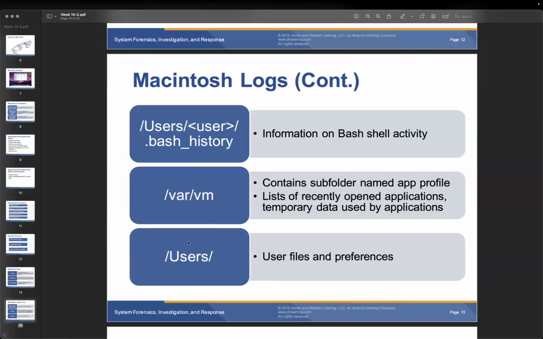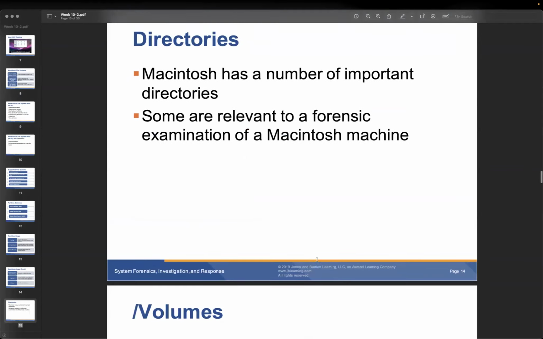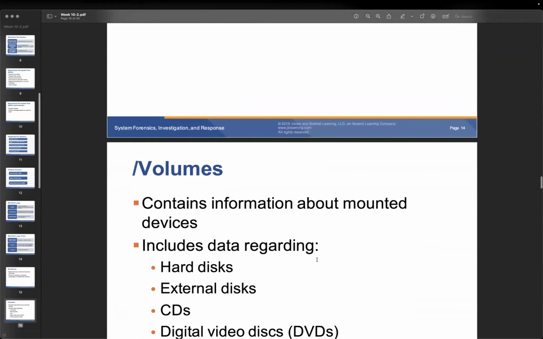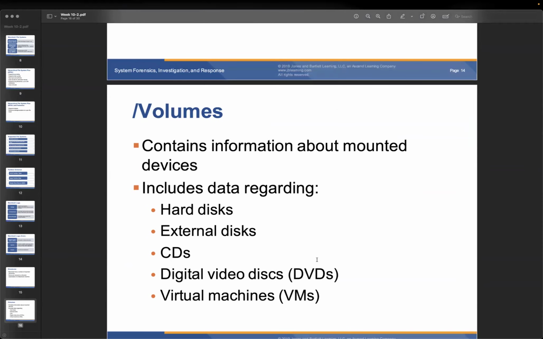Okay, but here I will show you the users, so all those user files under it and all the preferences. Okay, so file here will be some system, and then we will look at the directories. And directories, we have a number of important directories we have to look at, and some of them are relevant to the forensic examination on the Mac machine, including the volumes. So the volumes will contain the mounted devices.